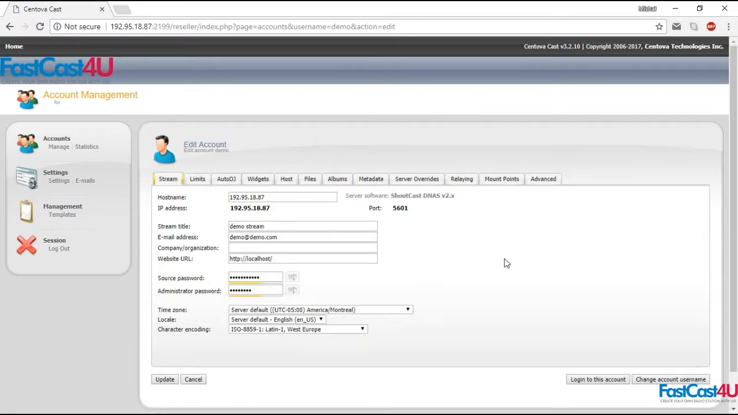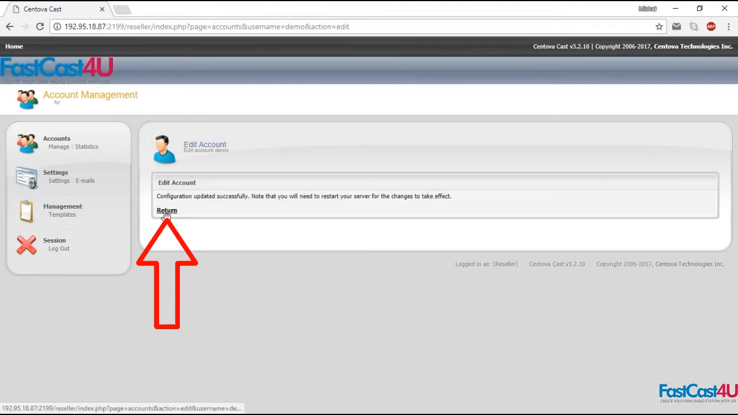Under Stream tab, you can modify the main stream settings, source password used to connect live, and administrator password, which your customer uses to log into his account. The account username can be modified here as well. Note that in order to change the username, the account must be stopped. You can also change the host name to your own, pointed to your server's IP. Remember to hit Update after making any changes in the settings.